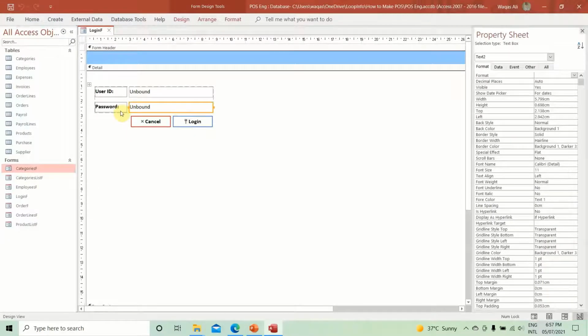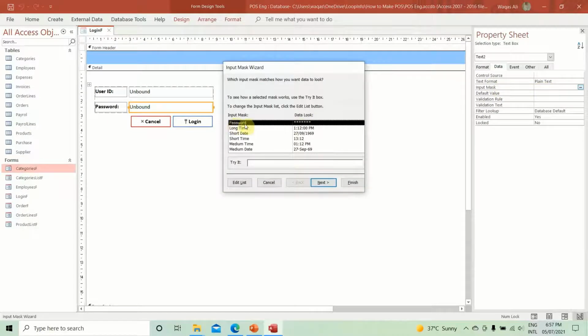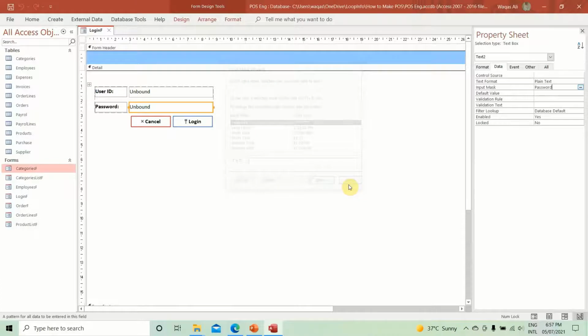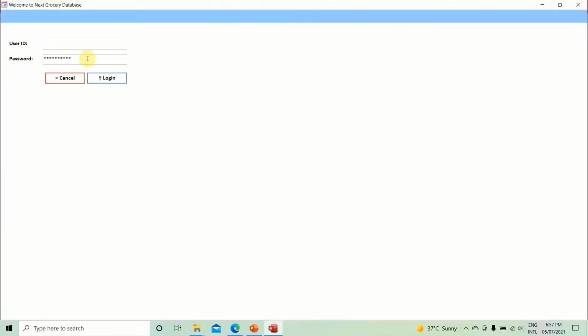And to do that, I'll select the text box. I'll go to the data tab of the property sheet. I'll go to the input mask. I'll click on the ellipsis, and then I'll choose password and click on finish. That is it. Job done. Let's pull them down. Right click, save, and form view. There we go. We have asterisks instead of the characters or alphabets or numbers, whatever the password is set for.